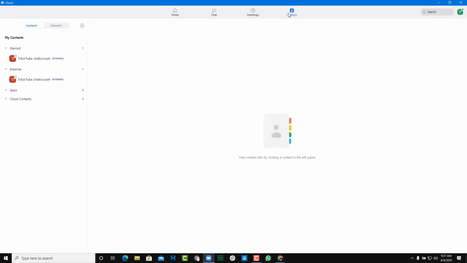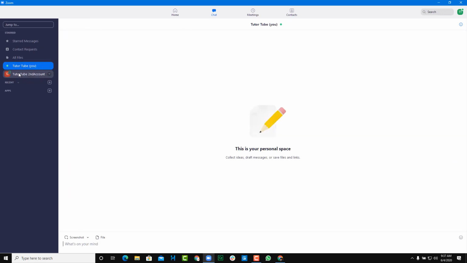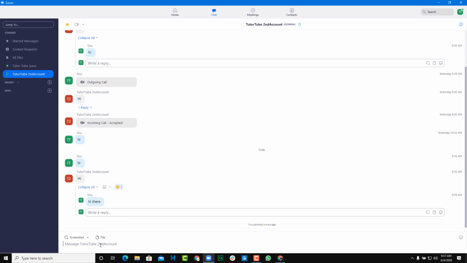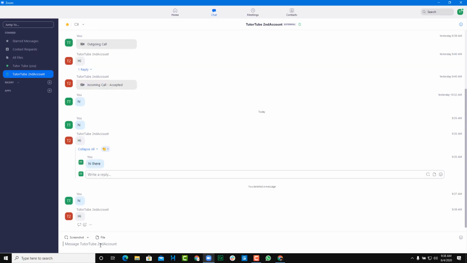So once you have added contacts onto your Zoom client, you can chat with them as well. On the chat box, you'll be able to see the list of people right over here. I'm just going to select the TutorTube second account and say hi. Once I do that, the message has been sent to the other person, that is my other account, and they'll be able to reply back and respond to you accordingly.